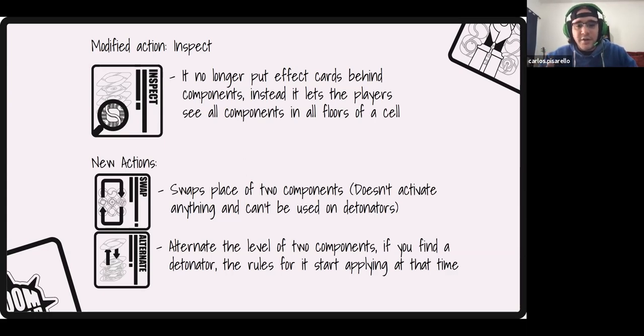And there were new actions that didn't activate any component, but just changed things on the board. Those new actions were swap. You can swap the place of two components, and alternate, which you could use to alternate the level of two components, like put one component on top of another, and the one that was behind was rebuilt.